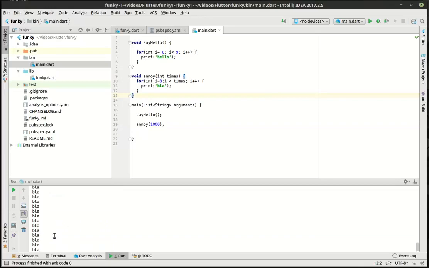Blah, blah, blah, blah, blah. You know, we've got 1,000 blahs in there. I mean, at this point, you just want to like walk away and tell them to go bye-bye or something.